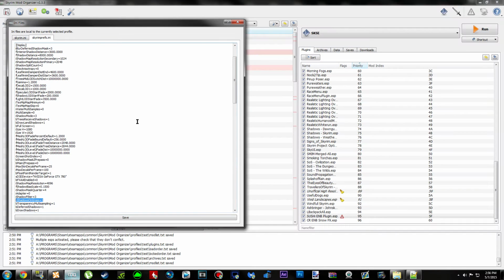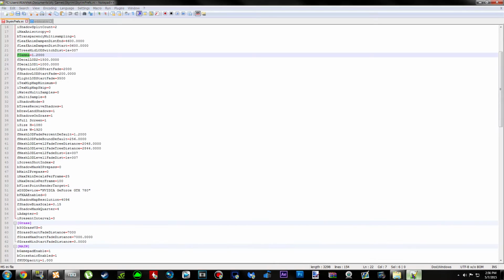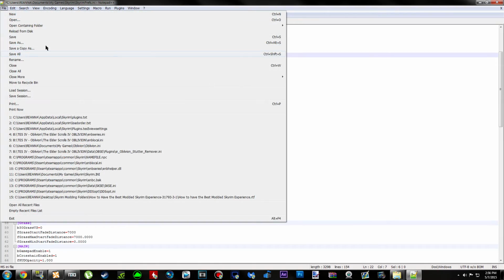Since I use Nexus Mod Manager, Mod Organizer, I've got to edit it in there. So Mod Organizer users, once you've tweaked your settings, click the Save button, close out. Nexus Mod Manager users, File and Save, and then close out.